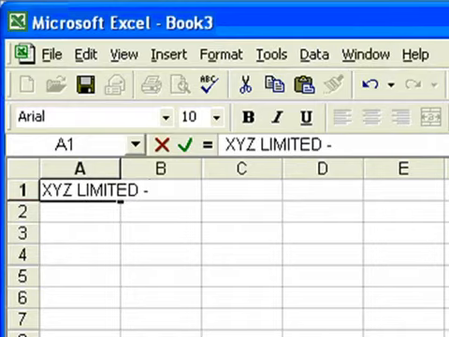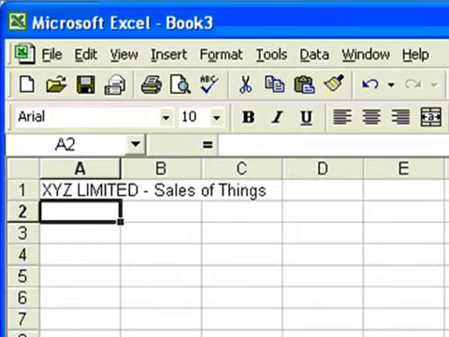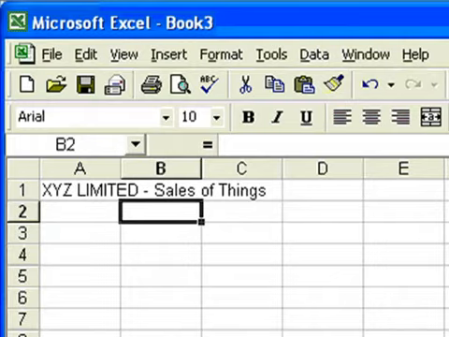and we might want to put what the spreadsheet is about, and it's recording sales of things. So there we are. That's what I'm going to put. So I've typed that in, press the enter key, and we move down to the next row. What I'm going to do now is put some information in about what's actually on the spreadsheet. We'll put the labels in first, so I know I'm going to record the first 3 months of the year.